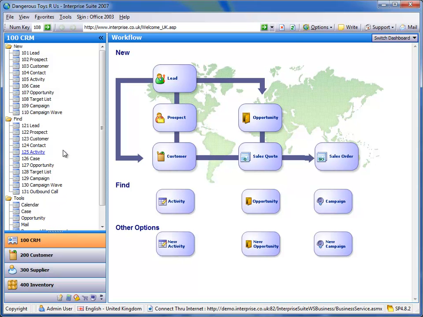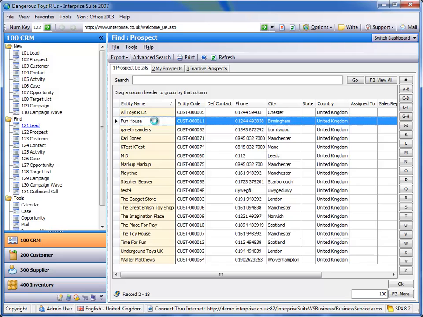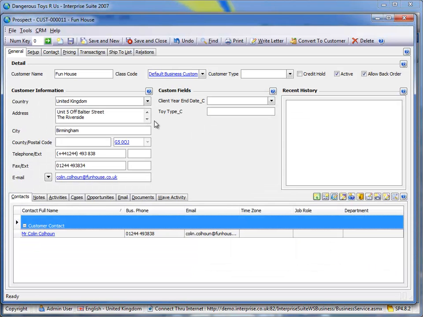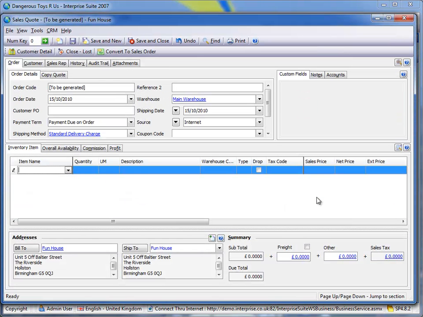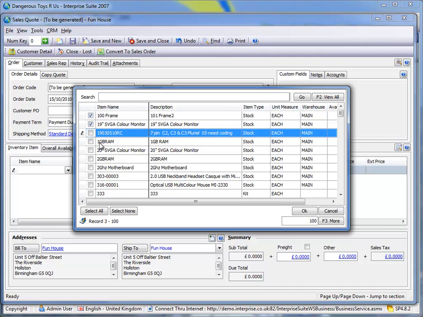So if we start with CRM, and if I go to my prospects, pull up a prospect, what I can do is I can raise a quote. The quote that I actually raise uses stock items from within the system, so it's not another stock file. There's just one stock file that holds all the products. I can select those.